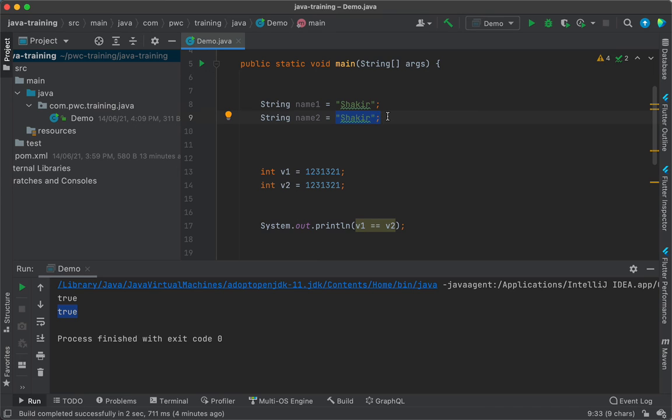Why a new string object, and why a new byte array and then put the values over there, when the value is still going to remain the same? So name2 is a reference variable that's going to point to the same string object that is created and kept in the pool. Again, why? So that it saves memory.